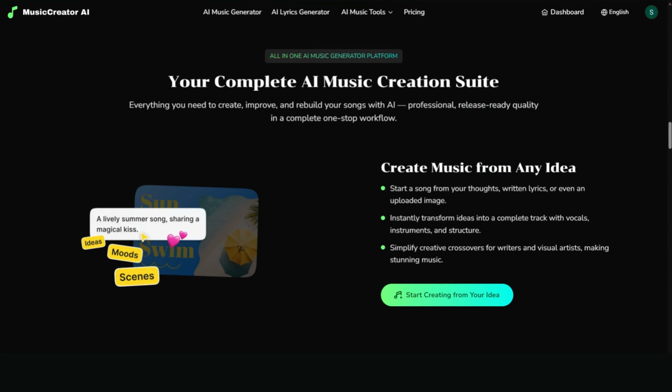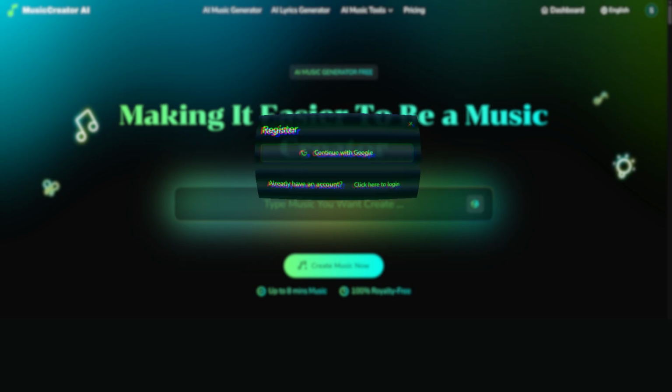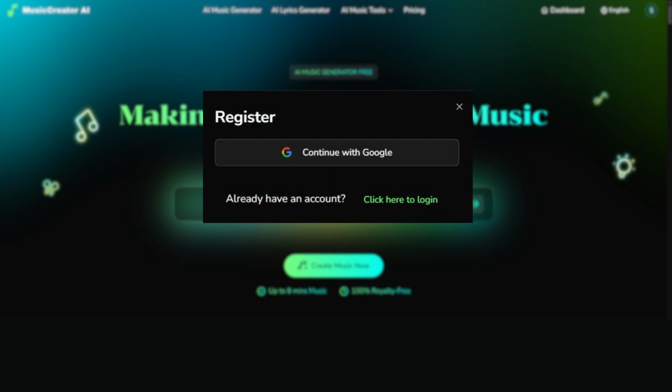Before we start creating music, you'll need an account. When you open Music Creator, you'll see a registration window like this. Just choose Continue with Google, or you can log in if you already have an account. It takes only a few seconds, and once you're signed in, you'll be taken straight to your dashboard.